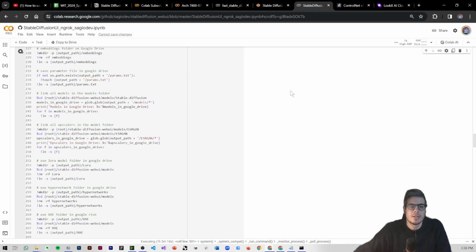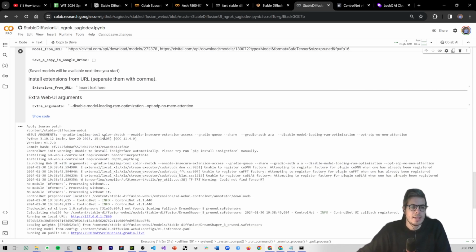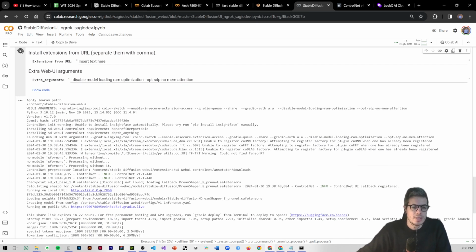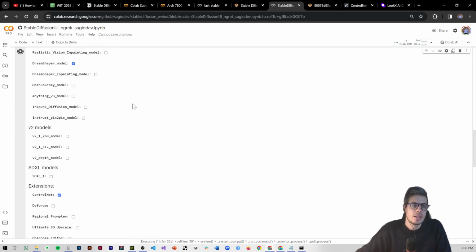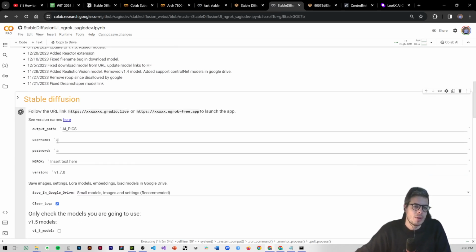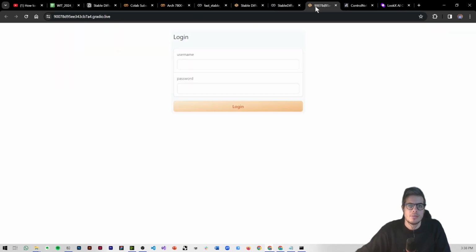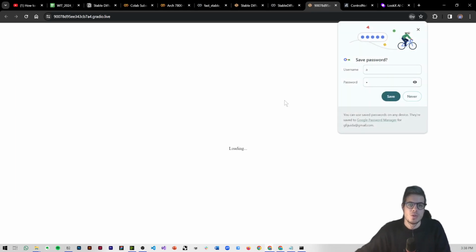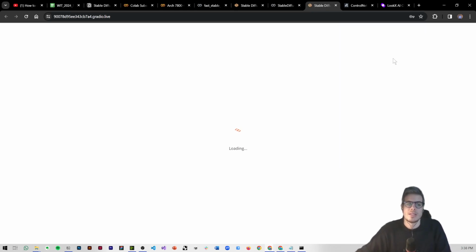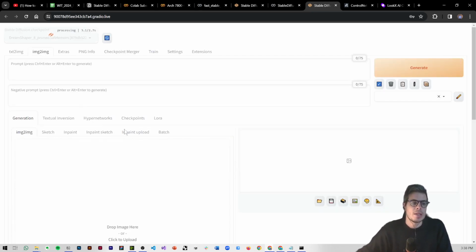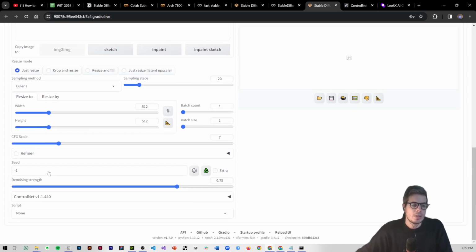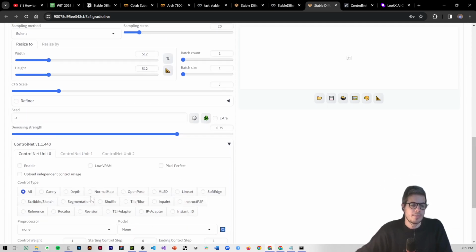So if I double click back on the text, you can go back, and it runs in the same way. It uses this. It gives you a public URL. The only difference is that it asks you for a login, and at the very top, it just says what it is. Username A, password A. Login. It is the same user interface. Everything is the same. If you have any questions here or comments, definitely let me know. And there's your ControlNet right there.